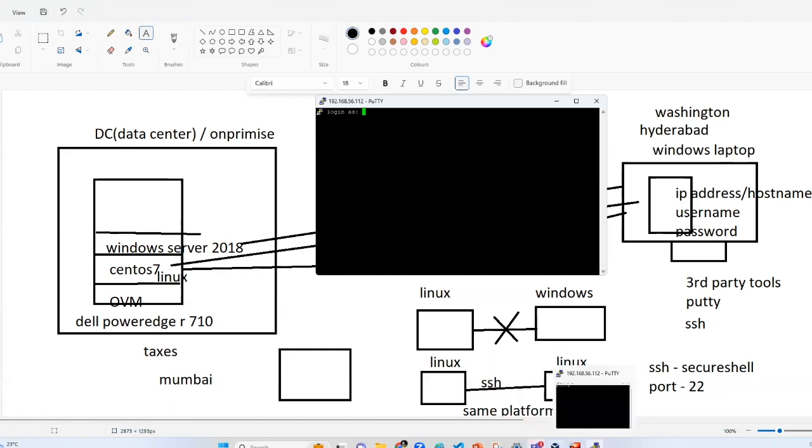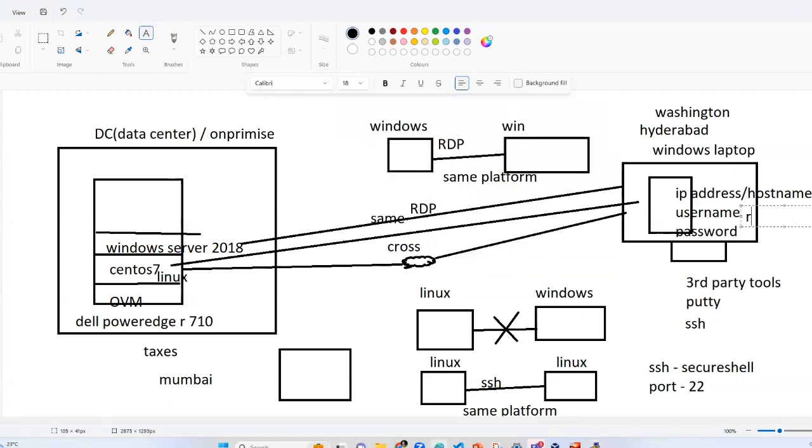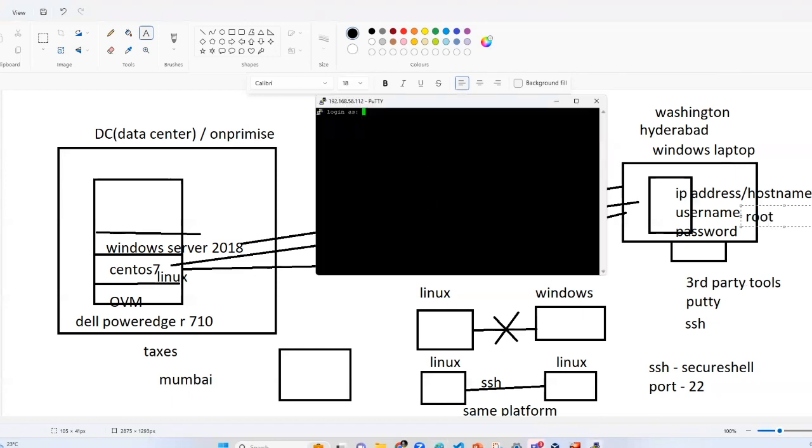So what is the username to log in to this server? Guys, tell me what is the username. Root. And what is the password? Red Hat. So we connected to this server.